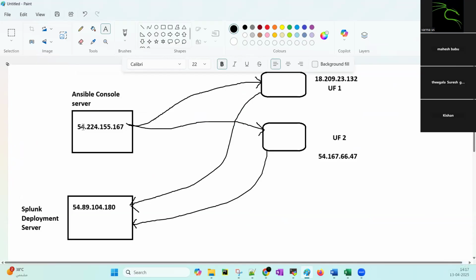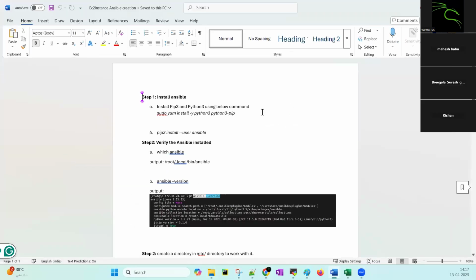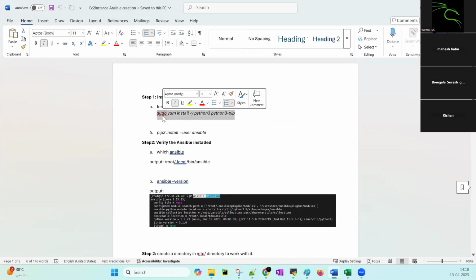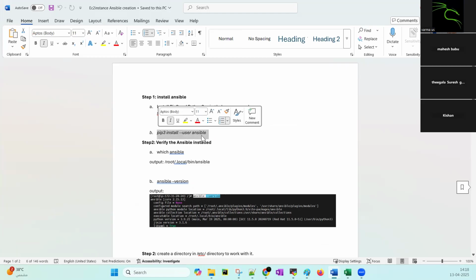So first I need to set up the Ansible console server. So I have already noted down some of the steps how to do that. First I will go through those steps and then we'll work on it one by one. So these are the steps I'm going to use first. I just spun up a new server, right? So first step, I am going to install Ansible using this command, sudo yum install. Sorry, that is the Python 3 actually. So the next one, using the pip3, I am going to install the Ansible. Okay. So this command is going to install the Ansible.